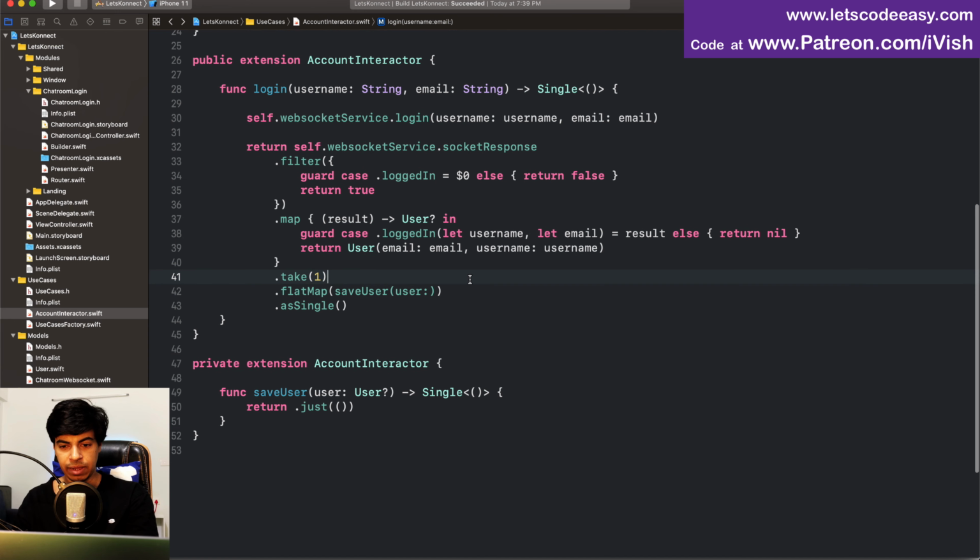So what is happening here? It's very interesting, the chaining of these functions. So I did a login from presenter. It gave me a call to this login, and this login is finally expecting a result which is a response type, which is like a single of empty, nothing. It's just going to send an empty single. Single is nothing but an observable which will only emit one value, and after emitting that one value, that observable is going to end right away. It's going to get disposed.